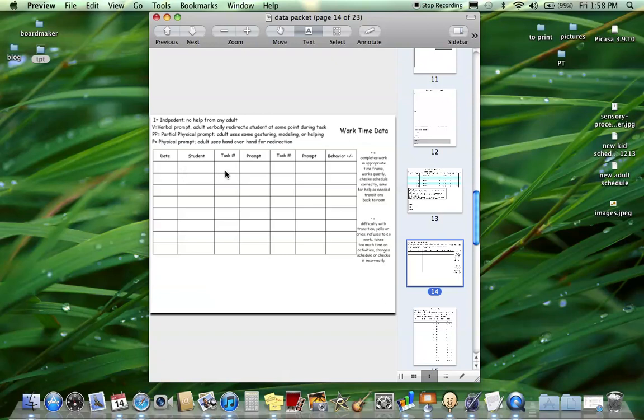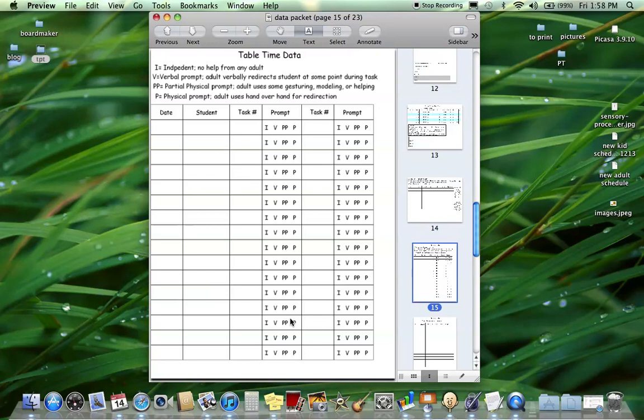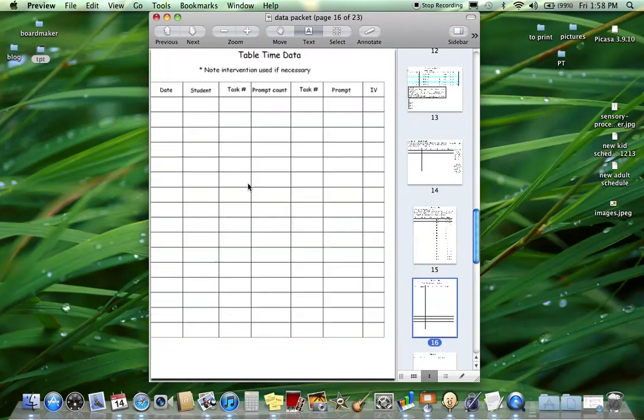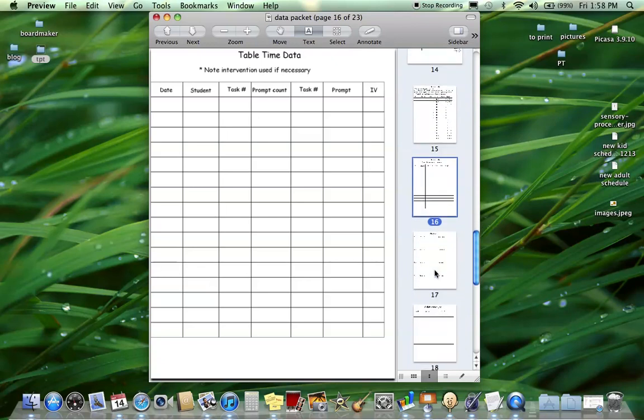So date, student, what task it was, and what type of prompts they need. Again, here's the key. This is a great one for a paraprofessional to fill out. You could easily post this in your work system. Another work task data sheet, similar, just a little bit different setup. Another same kind of thing, workstation. Really just depends on which type of data sheet is going to work for you. So that's why there are a few different options.